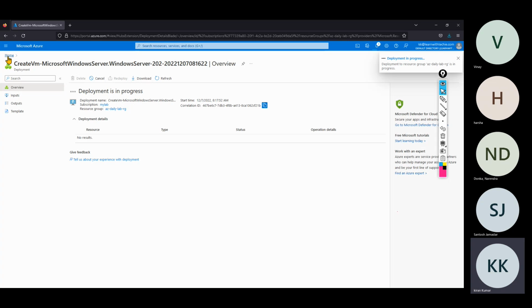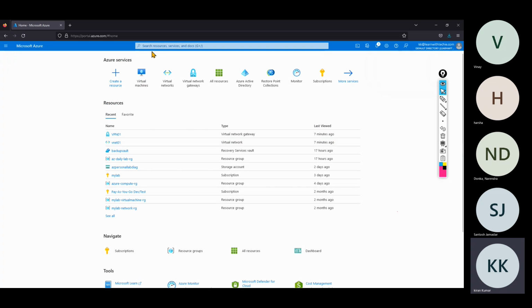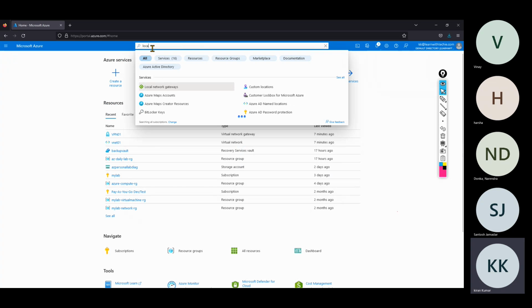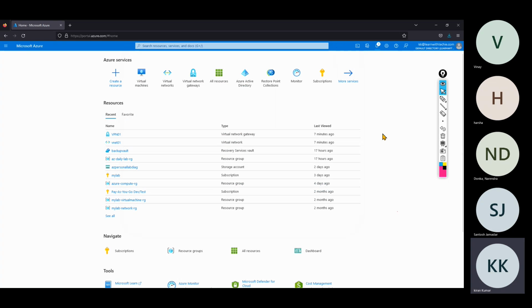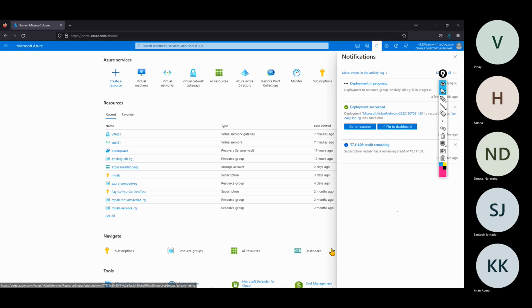In parallel, what we require in between is a local network gateway. To deploy the local network gateway, we require the on-prem VPN public IP address as well as the on-prem network range. The network range we know, but the public IP address we require. Once it is deployed, we can get the details. Let's wait a few seconds. After that, we can deploy the local network gateway and create a connection. Let's wait a few seconds, guys, for the virtual machine to deploy.